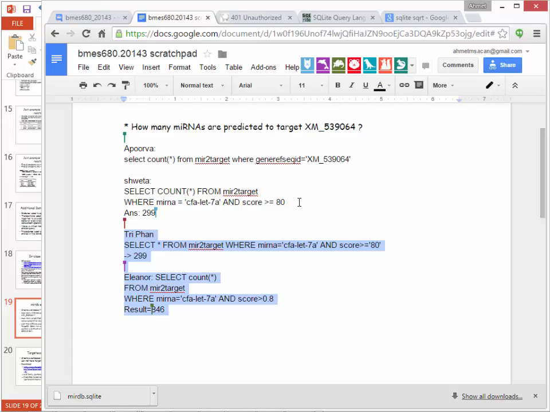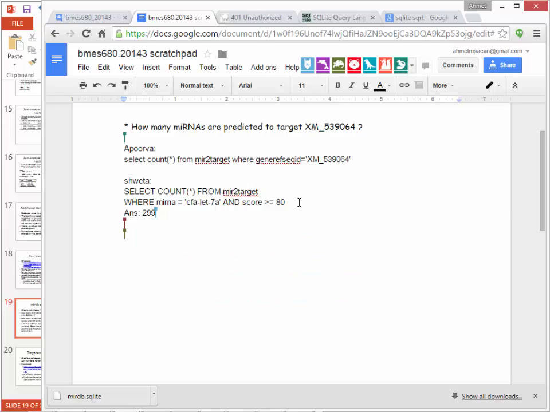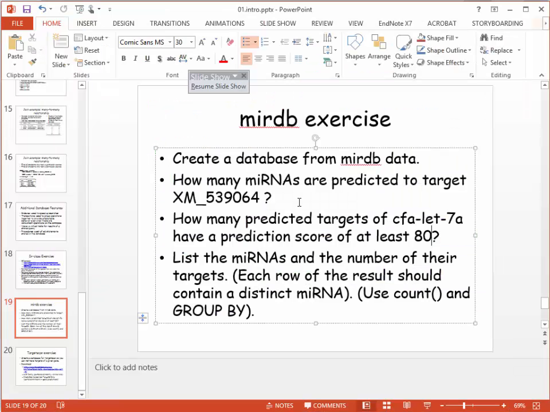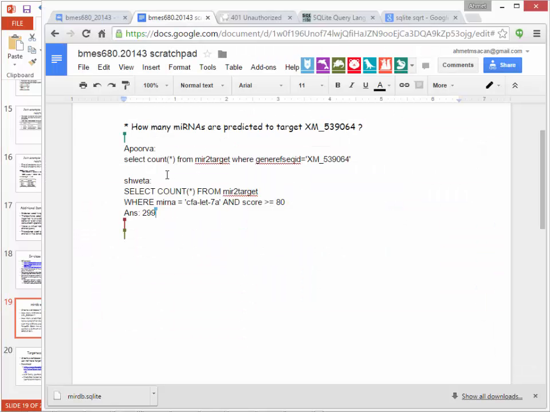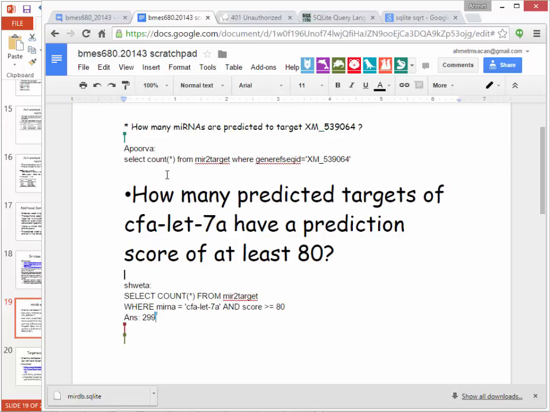Now when you type your answer, don't type it on the scratchpad, copy and paste it from your answer. So only start typing when you have the answer in place on your own computer. All right. So how many printed targets? Let's do that.